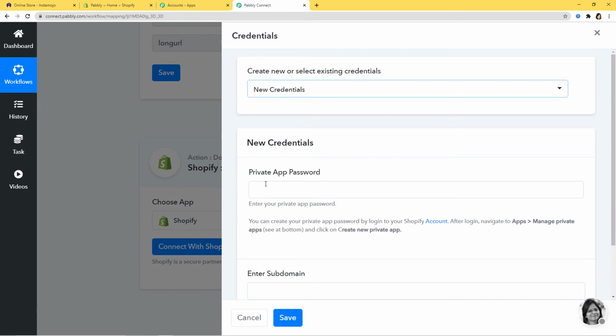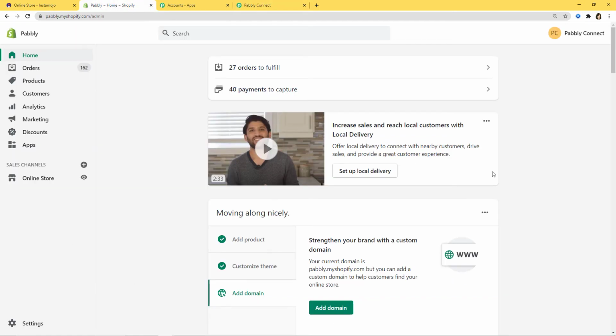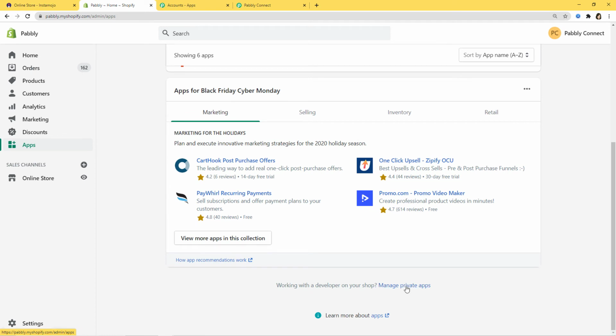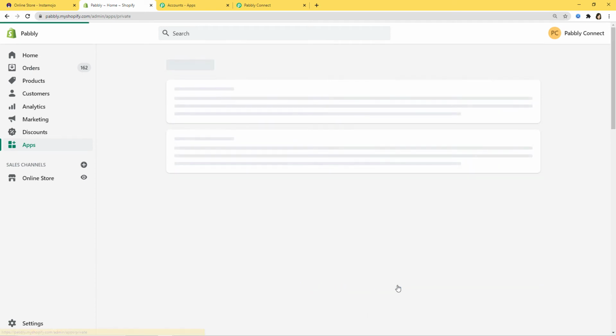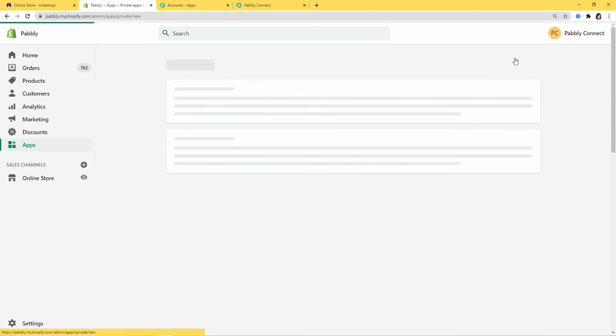So now here in private app password and enter subdomain, we have to go to Shopify and get our private app password and our subdomain. So now I'll go to my Shopify account. So here is my Shopify account. Okay, so now I'm going to click on apps over here. And now I'll just scroll down and here you can see manage private apps. Okay, so now I'm going to create new private app over here.